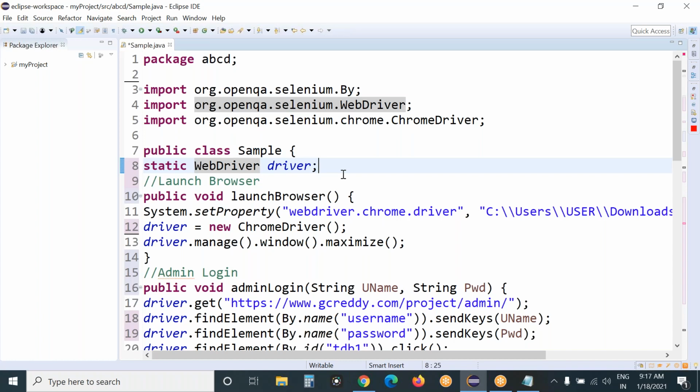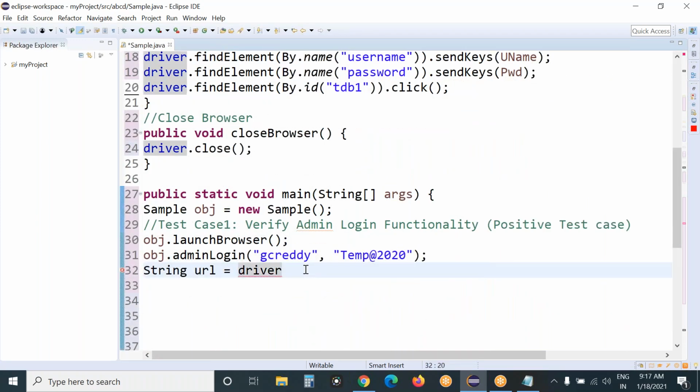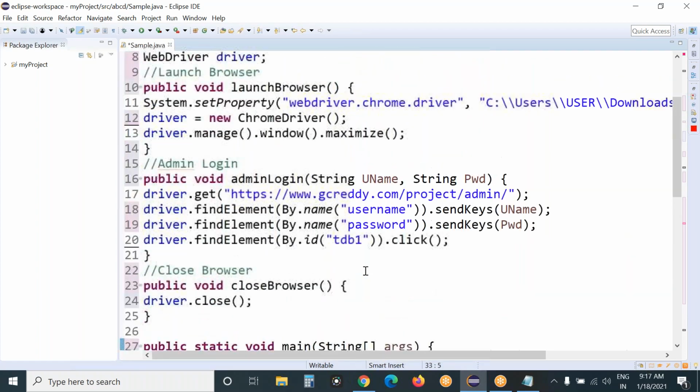What if it is non-static, sir? We cannot call it in the same class by object. Just a minute. Remove this one. This is non-static now. Suppose after driver, enter dot. Error. Yes, sir. Change the driver to static. Static. What is your problem?